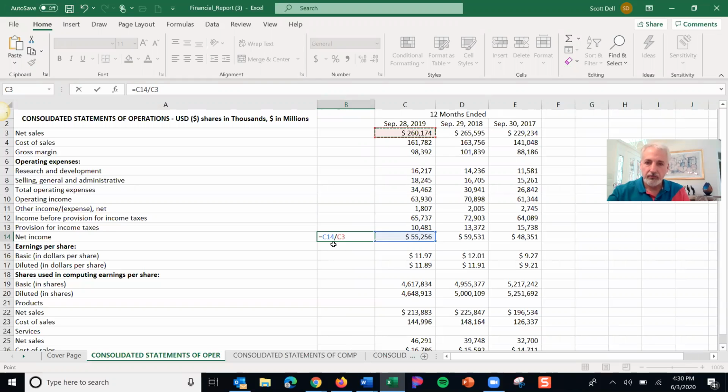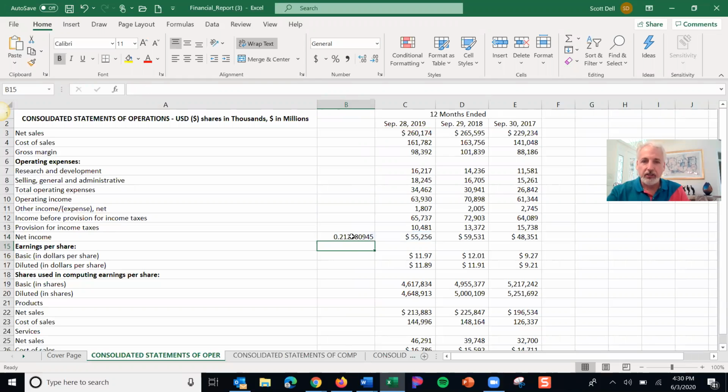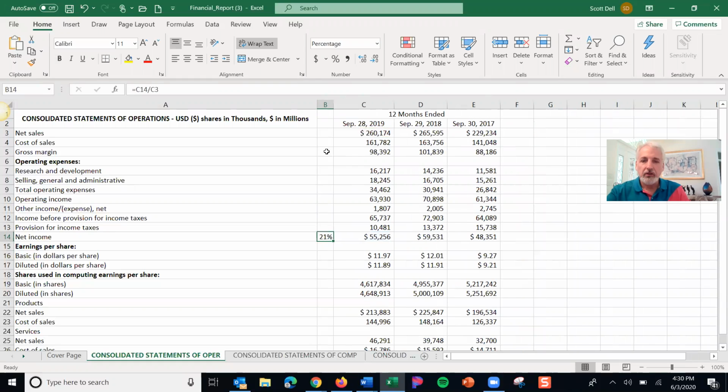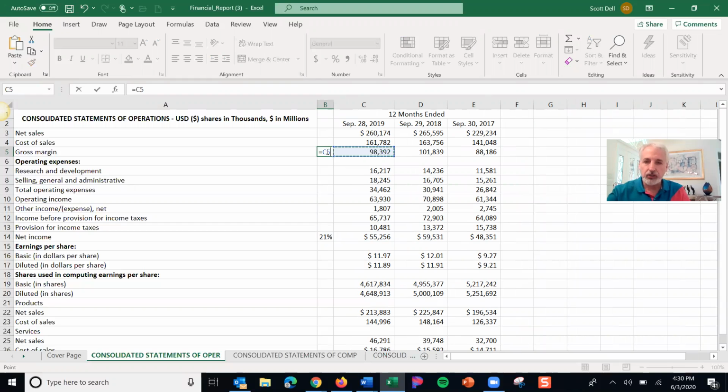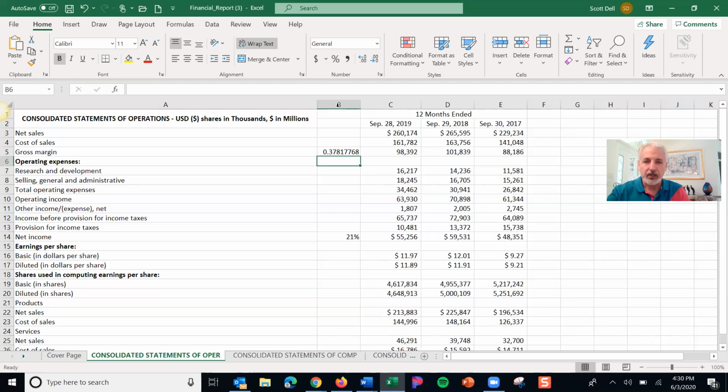260.14. And I get a fancy number here that I'm going to convert to a percentage. And you can very quickly see that 21% is my net income percentage. What's my cost of goods sold percent, or my gross profit percentage? I can do the same thing, equals that 98,000 slash point to the 260. And I'll do the whole column as a percentage if I do some more.